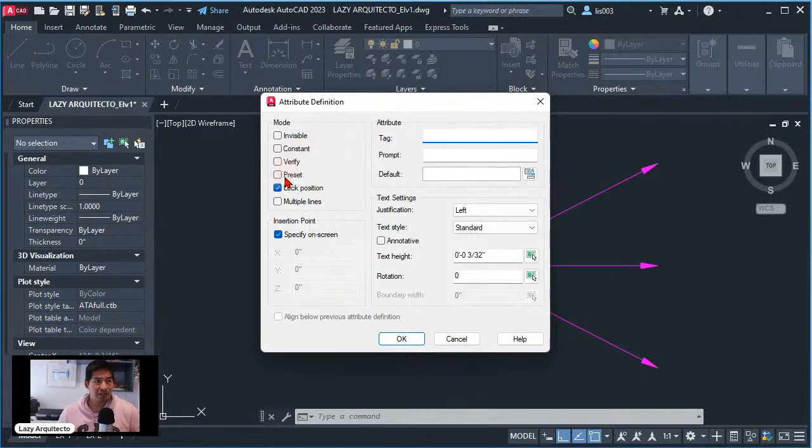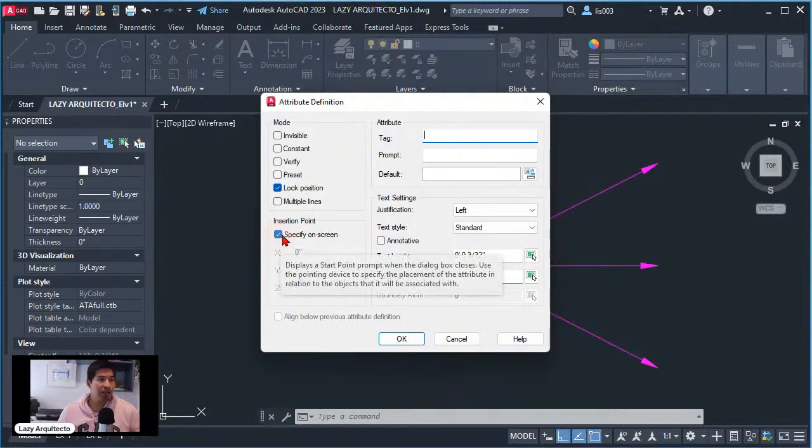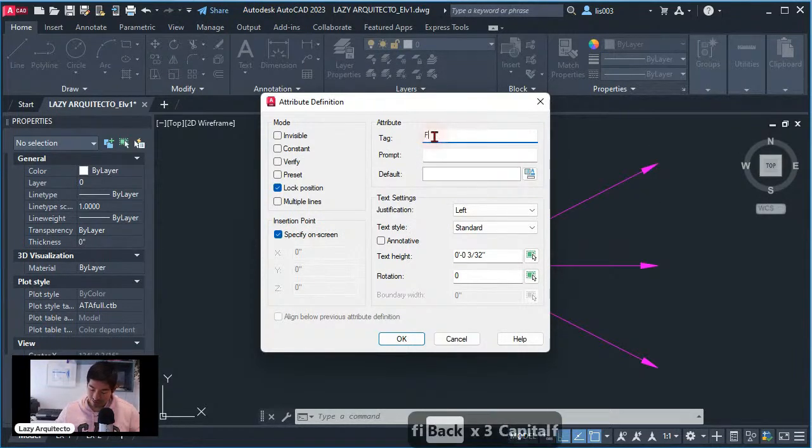For this specific example, the options that we need are only these two, lock position. This means our smart text is going to be locked in one position with the block. So if we move our block, our attribute can also move. Next we're gonna check the specify on screen option so we can place our attribute in the correct location. So our tag is gonna be for a finish tag. So I'm gonna say finish, and next for my prompt, I will say finished material.